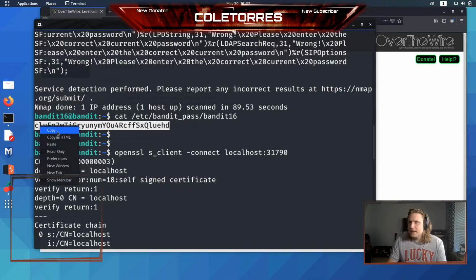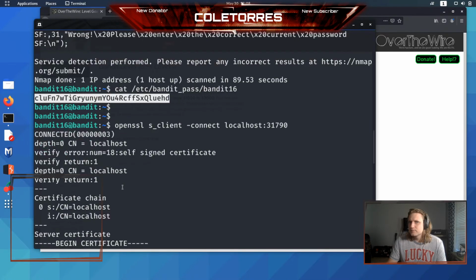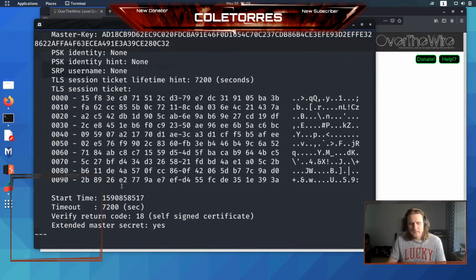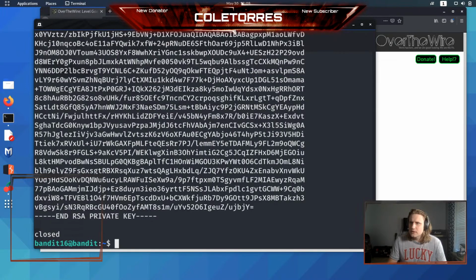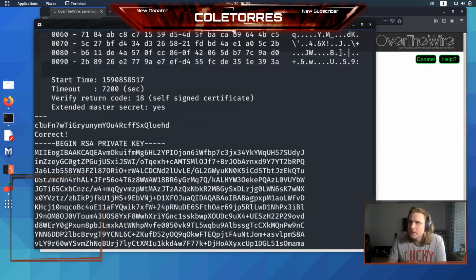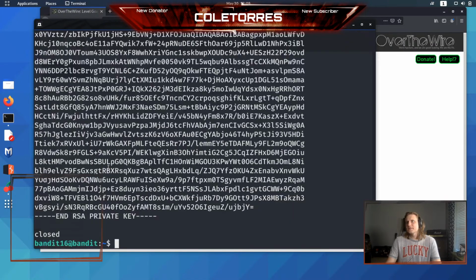Let's copy this password and paste it in there. And the connection was closed. So we pasted the password, and it said it was correct. Instead of giving us a password back, it gave us a private key. So we're going to have to use this key, I would imagine, to connect to the next user, bandit 17.